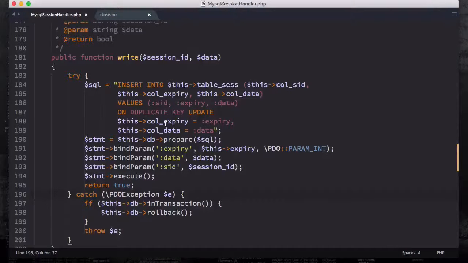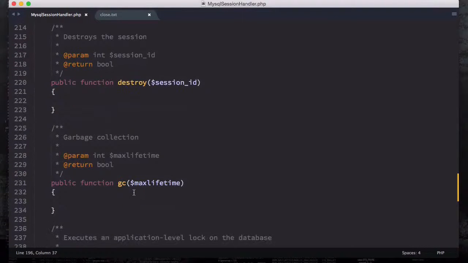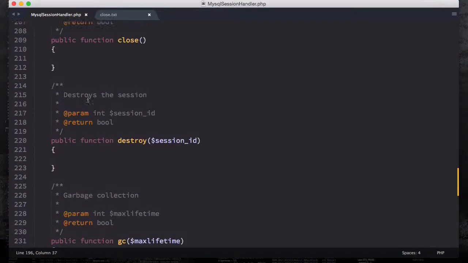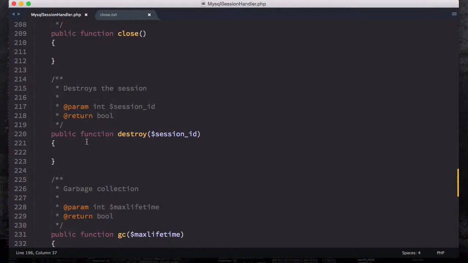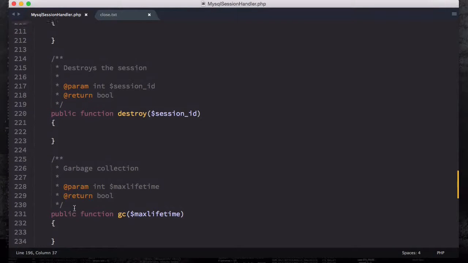In the previous video, we talked about the write method and what we need to write inside it. In this lesson, we're going to talk about close and garbage collection. If you have a look at these lines of code, you can see that we have the close method on line 209. Then we have our garbage collection on line 231.